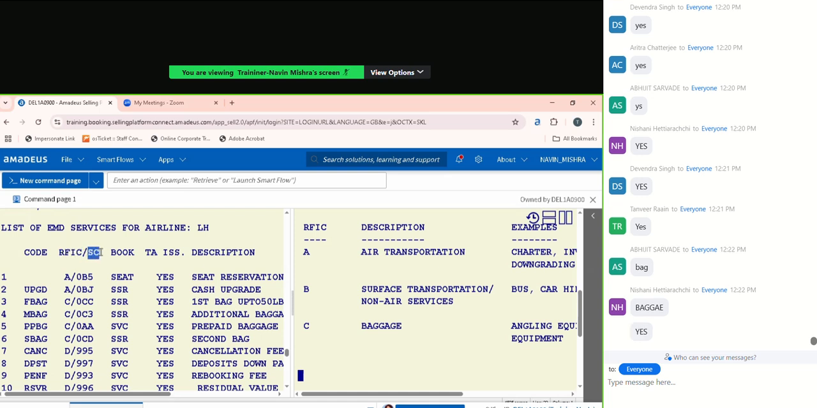And for each reason of issuing this EMD service, there is a subcode given, and you don't have to remember these codes. Okay? Whenever you are going to issue any EMD service, you simply have to remember one thing, the 4-letter code for that particular EMD service. And that code is given beside this RFIC. And whenever you use this code, the system will automatically pick the RFIC, the subcode, and the description of that EMD service.